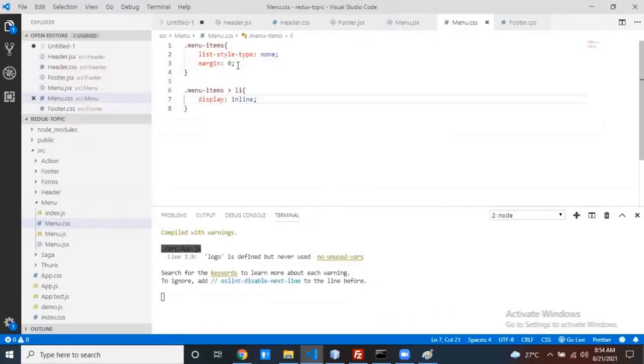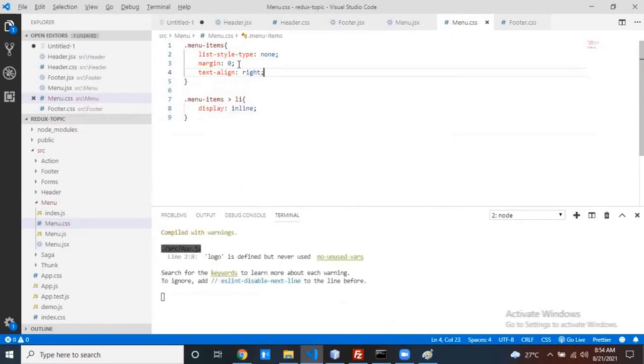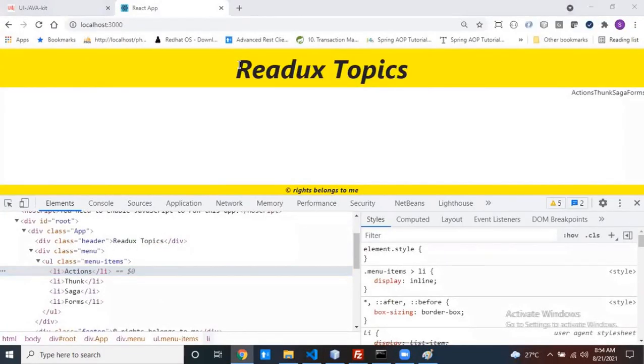Now I want it in the middle. Okay, not middle, right. My text align equals to right. Done. Now can we give some style for this particular one?